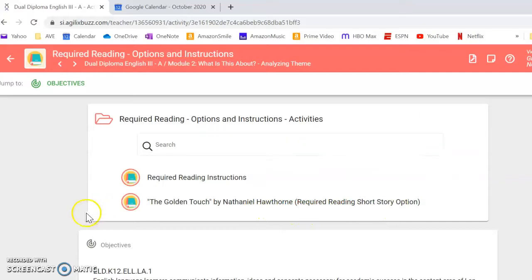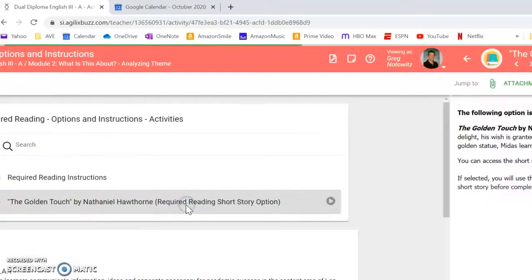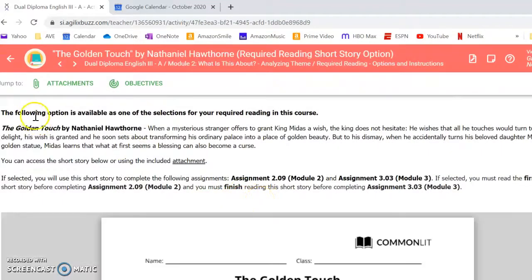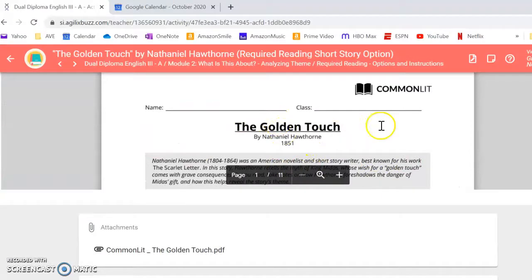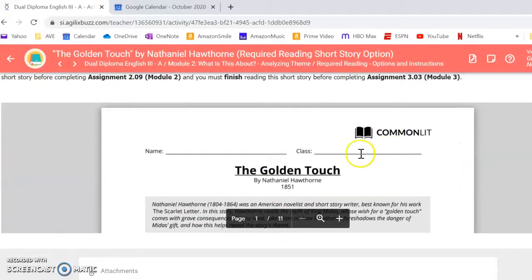Now, if I want to find the Golden Touch, which of these should I click on? I'm going to pick this one, the Golden Touch. Here you go. The following option is available. This one is free, so here, you can access this by using the included attachment. Where would I find an attachment? Let's see. Let's look around. Well, first of all, here it is right here.